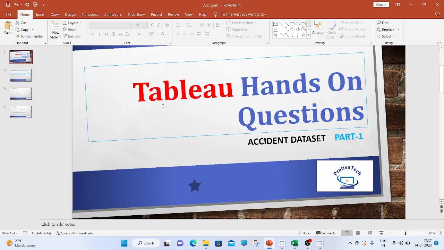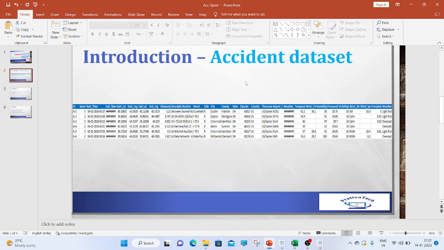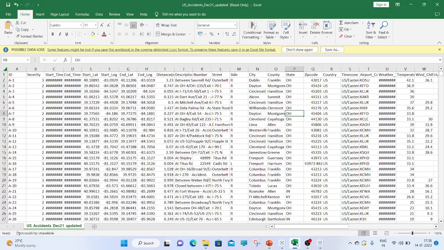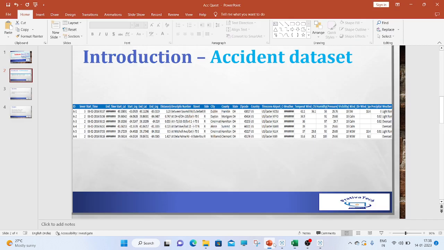Now let's get started with the introduction. We will be using the accident dataset. Below is the sample you can see. Let me show you the CSV file. This is how the file looks like. It has columns like ID, severity, start date, end date, the city, zip code, weather conditions and all of the accident details. The data is available in Kaggle and I'll give the link in the description box. Now let's get started with our question.